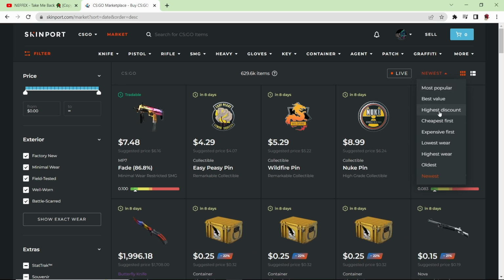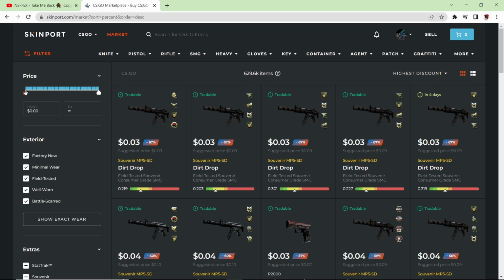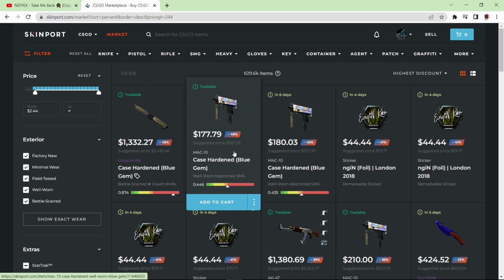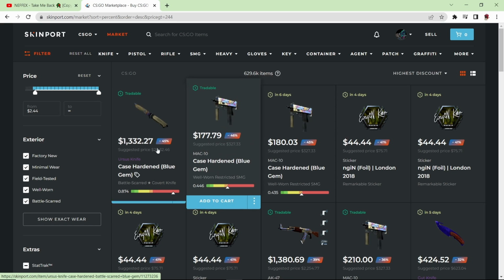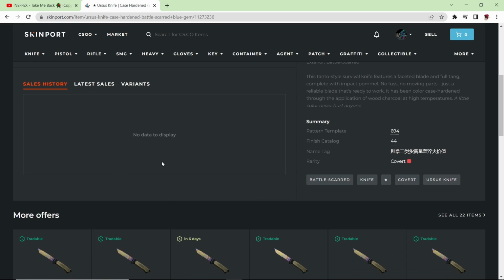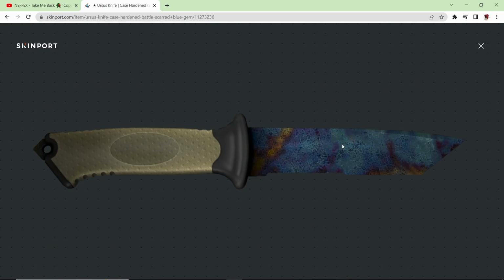But first, I typically go highest discount or newest. Highest discount, adjust this price to about $2. So there's a blue gem, it's 46% off, it's 45% off. You can also click on the things, it'll tell you the graph. Oh, there's no data. Okay. Check the screenshot.